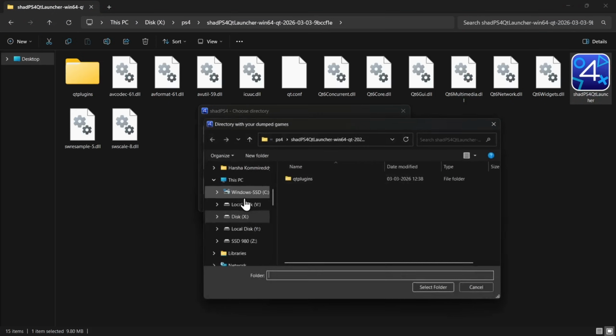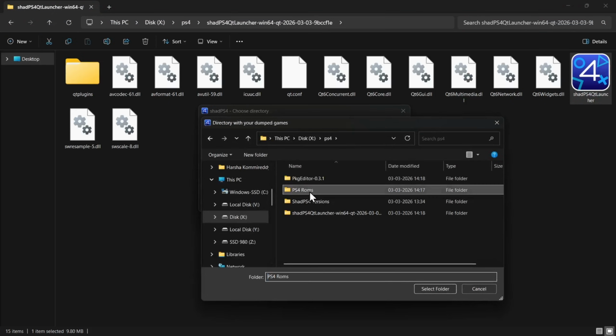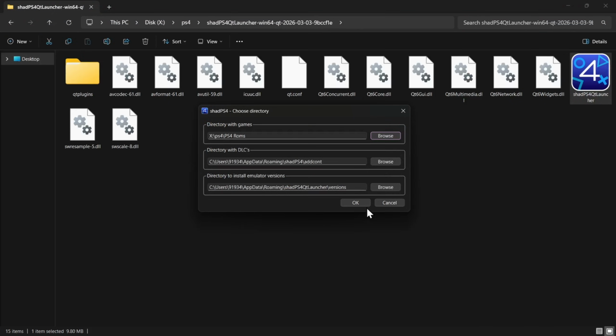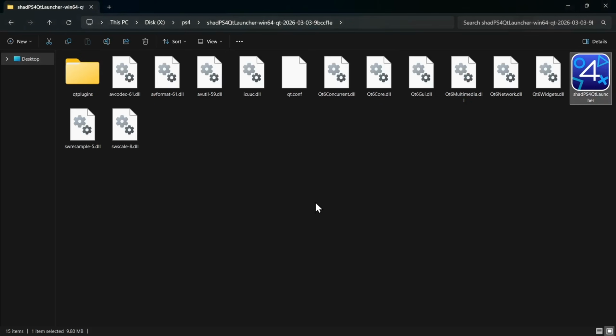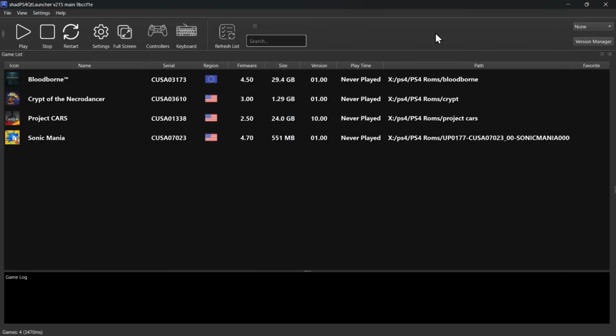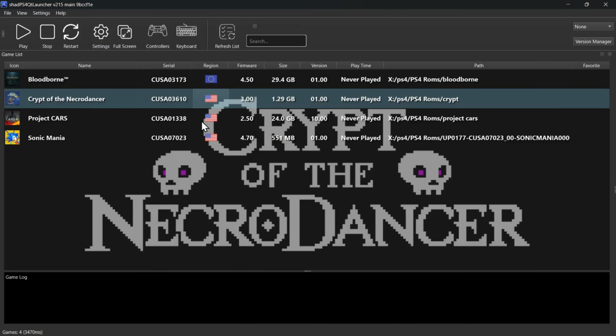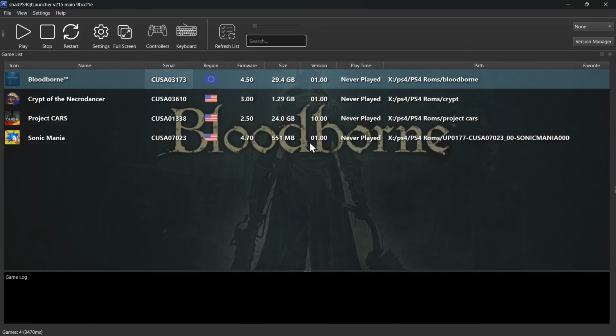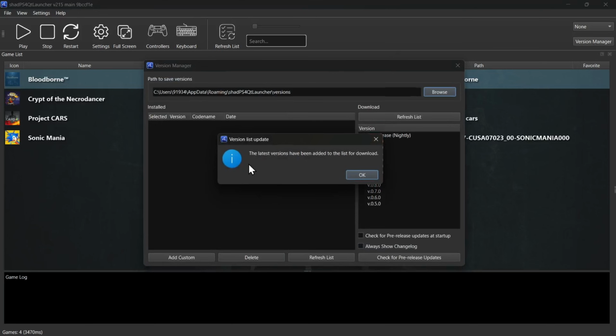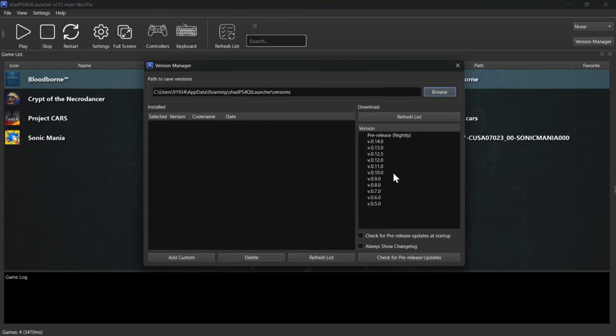Here, set the directory path of the game ROM files. Select the folder, then select OK. And there we go. All the game titles are imported here. You can see the firmware version and game size as usual. The UI looks the same. Now we need to do one more thing. Go to Version Manager. Now we need to install the latest PS4 build version. You can also enable Check for Updates at Startup. Now choose the latest version and confirm.